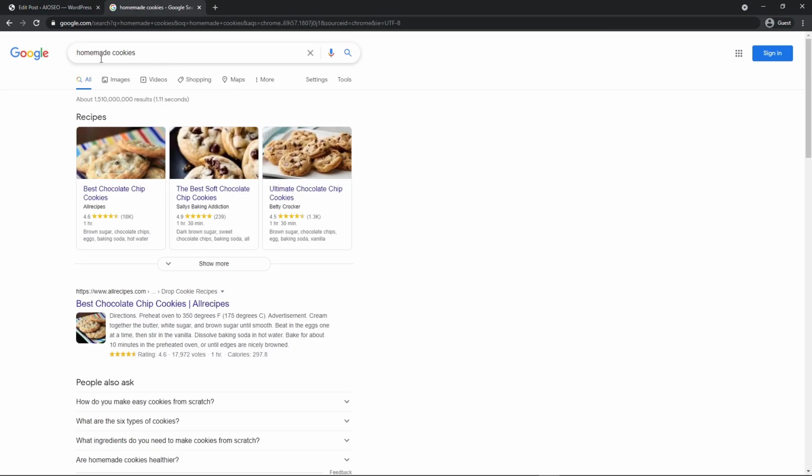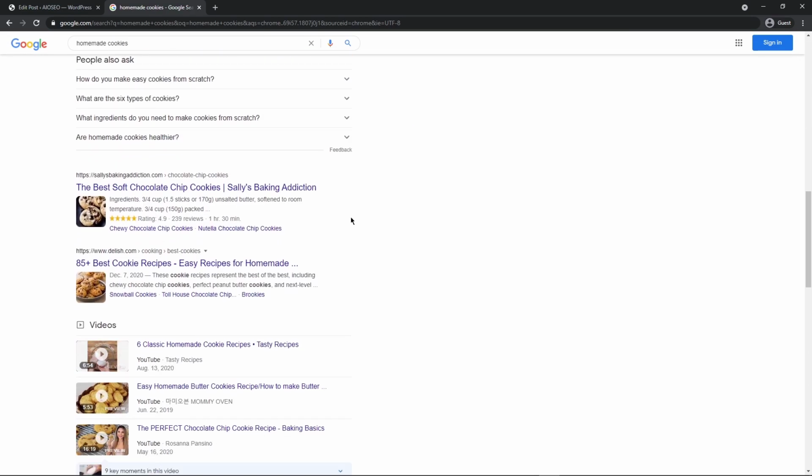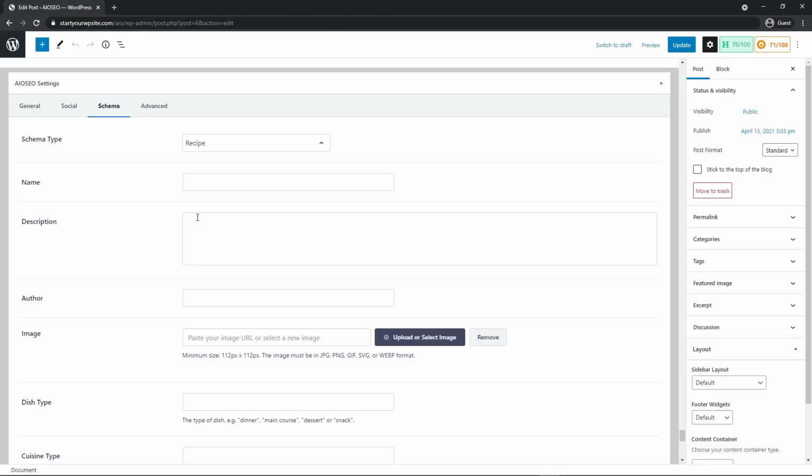So for example, if I search for homemade cookies, you can see some of the information that is listed here, such as the cook time and some of the ingredients. And this is all taken from schema information that you enter into All in One SEO. So this is a great way to add that extra information and get listed, and Google will reward you for that.